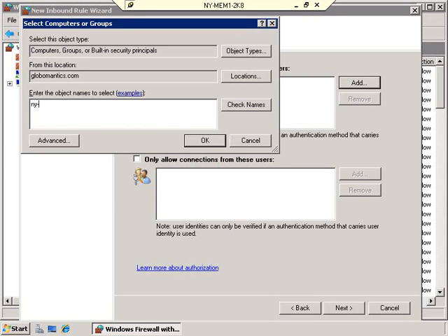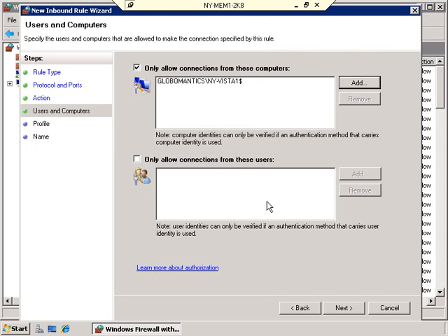So let's say if I put NY Vista 1. That's one of our clients out there. Maybe I want to allow DNS lookup from that client. Click check names. All right, it found it correctly. Click OK. And we'll say from all users. We'll leave that alone. So I'll go ahead and click next.